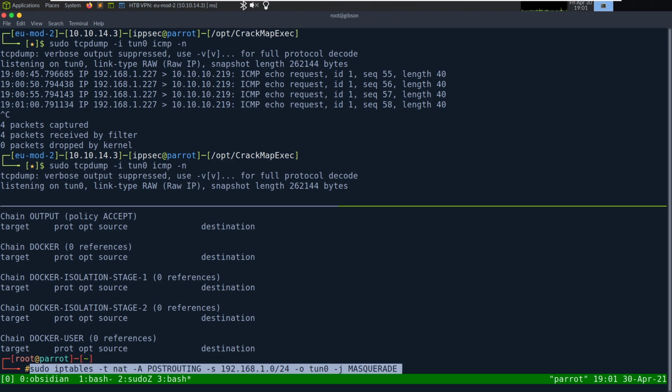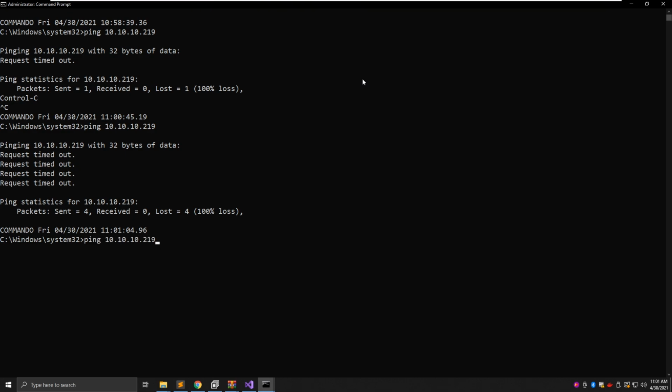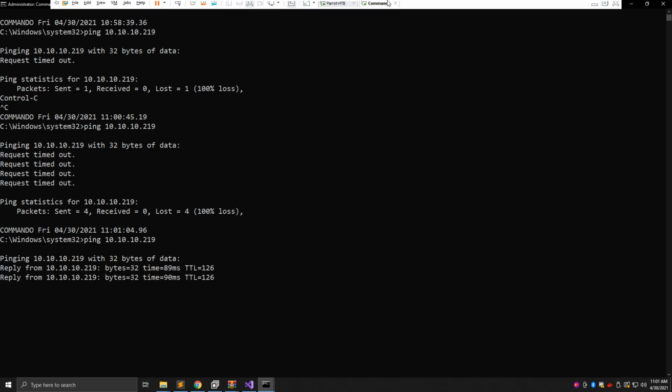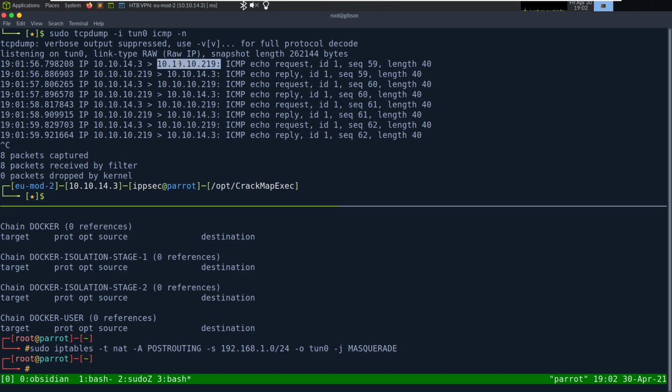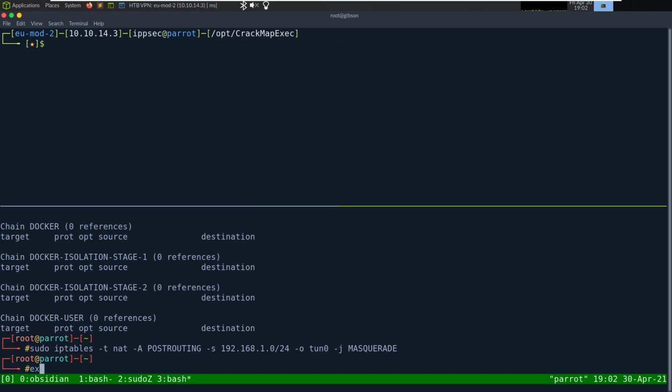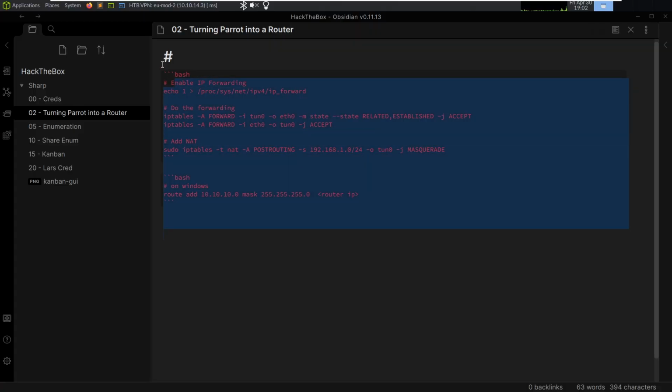So if I paste this rule in now, and we go back to Commando and ping, we actually get a result back. If we look at this, the pings are coming out of 10.10.14.3 to 10.10.10.219. So now our parent machine is acting as a router. All is good in the world. So hope you enjoy these notes.